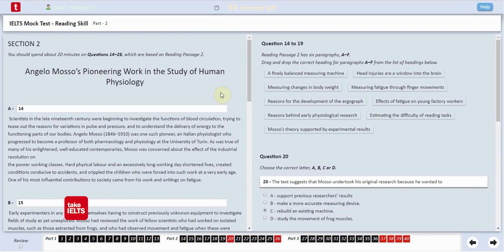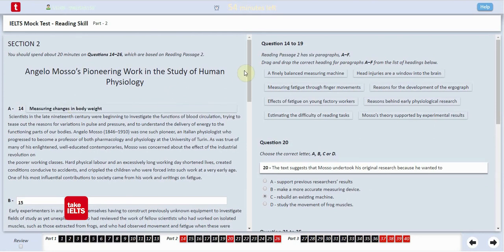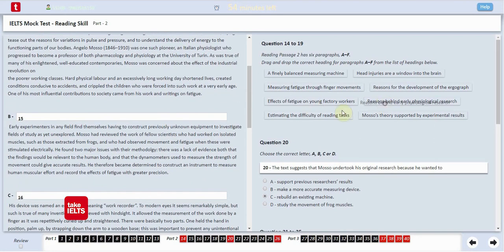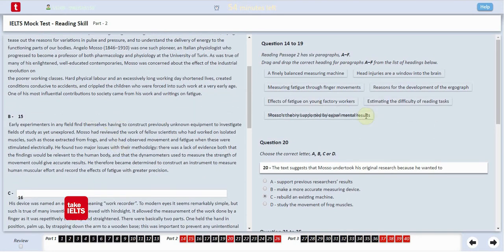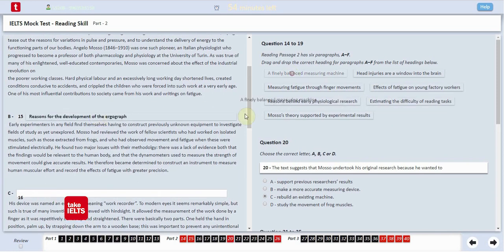For some questions in the reading section of the test, you need to click on a heading for a paragraph and move it into the gap. If you want to change your answer, move another heading into the gap. If you want to leave the question unanswered, move the heading back.